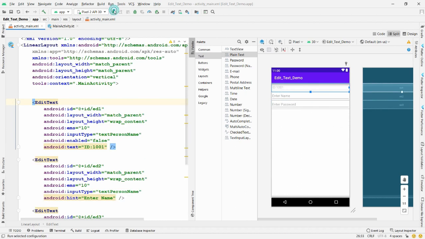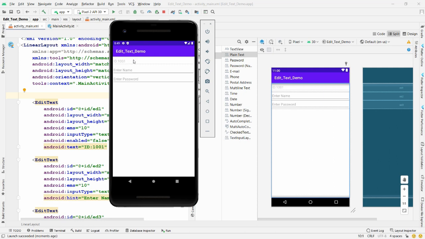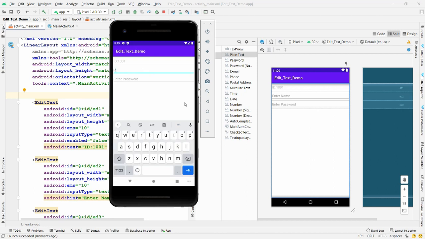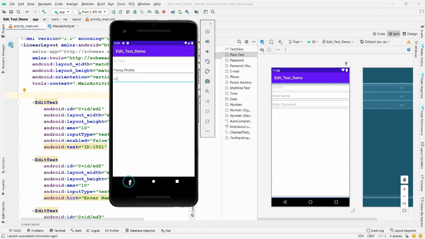Now you can simply run this particular application so you can get the idea that I have taken 3 edit texts in my design. See, here the application is launched. Now this is ID, it is disabled, but I can enter the name here. For example, I am writing here name is Parag Shukla. Here I can enter the password. For example, my password is PCS.